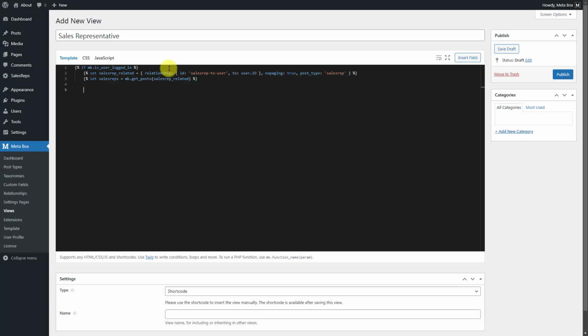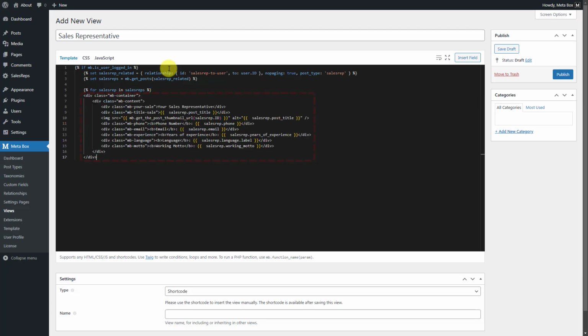After that, if there is more than one sales representative who takes care of the current client, this loop processes them one by one and displays them all. These lines of code are used to display the sales rep's information. Particularly, these are basic information stored in usual posts, such as the sales rep's name from the post title and their avatar from the post thumbnail.